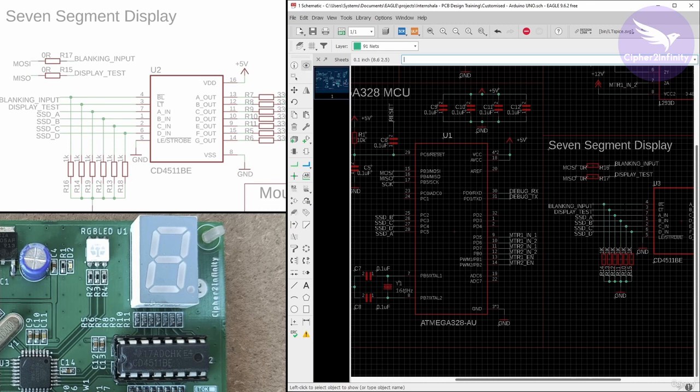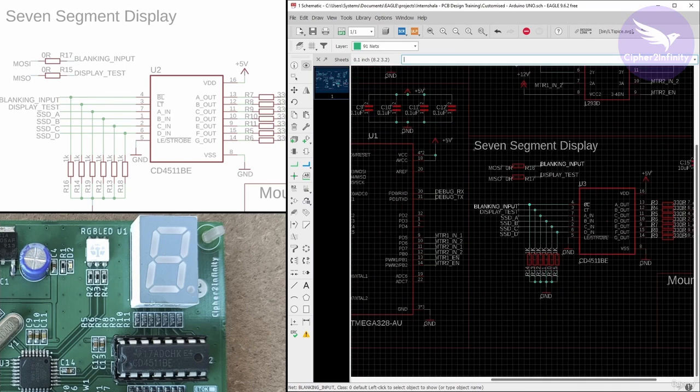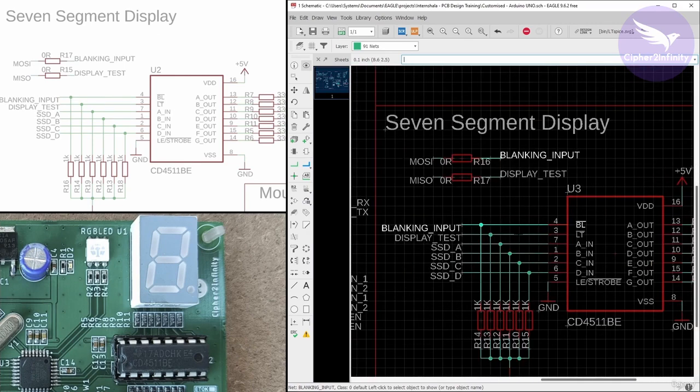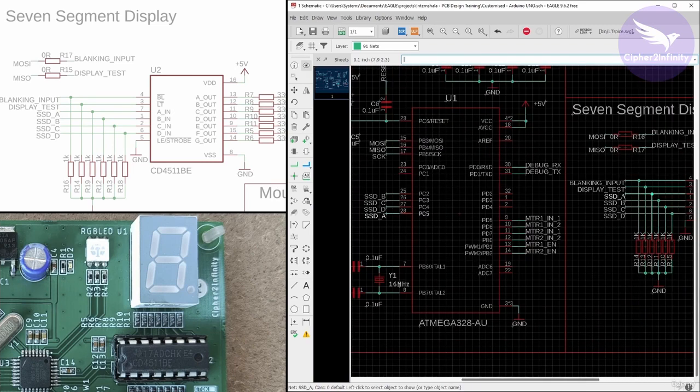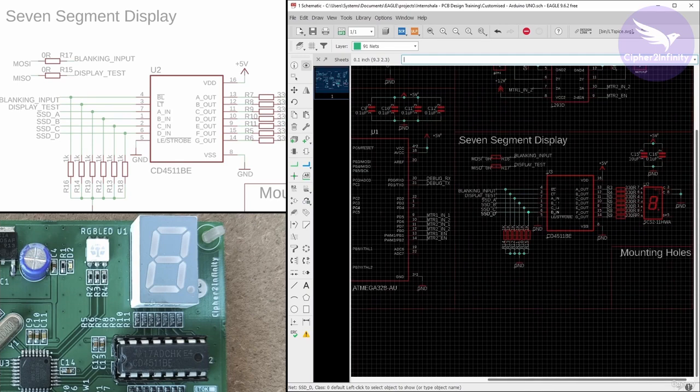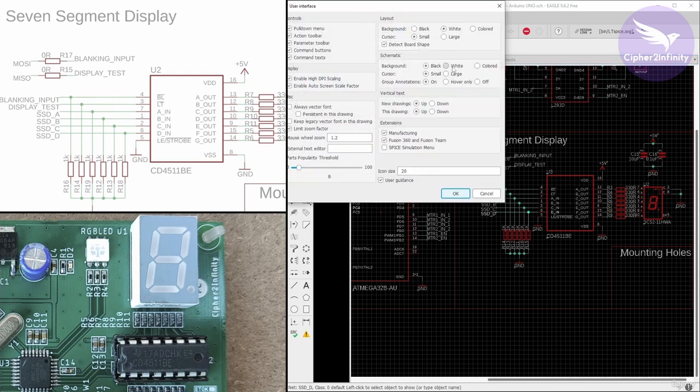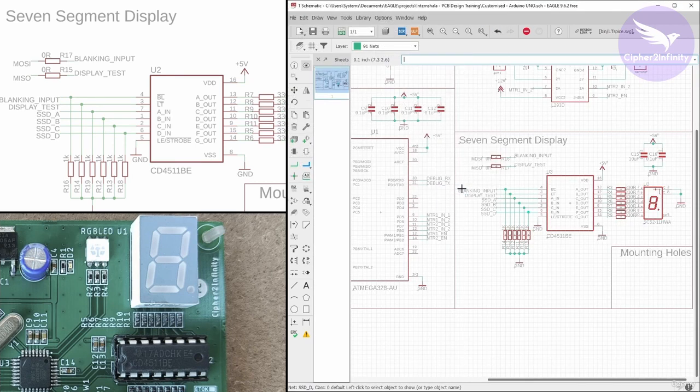Now first of all, let's check whether blanking input is connected properly or not. So you can see blanking input is highlighted. It means that it is connected. Then the next one is display input. Again, it's highlighted. It's connected. So let's check with the SSDA. So it's again highlighted. It means that it's connected properly. Then SSDB, then SSDC, then SSDD. Okay. So all the pins are connected properly. So again, I will go back and I will change the user interface to white. And after that, I will click on OK.